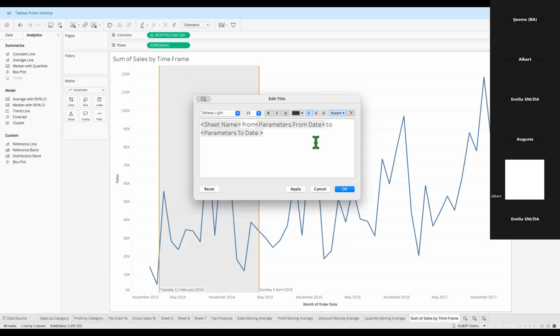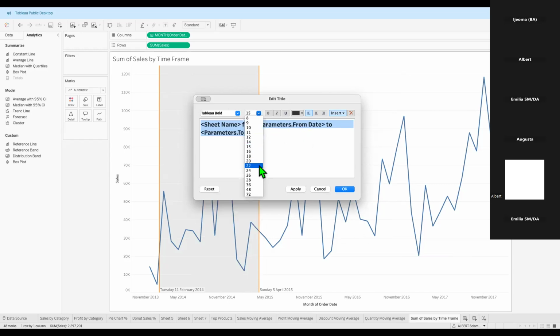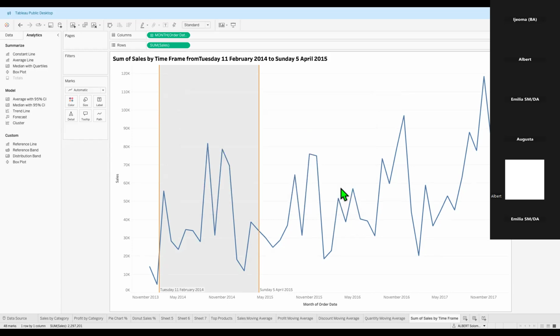Now, for us to change the font size, the font color, everything, all we need to do is press Control A to highlight everything and change the font to whatever you like. Let me change mine to what I like, and I say okay, and I click out. Now you'd see that it is saying sum of sales by time frame from Tuesday 11 February to Sunday 5 April.